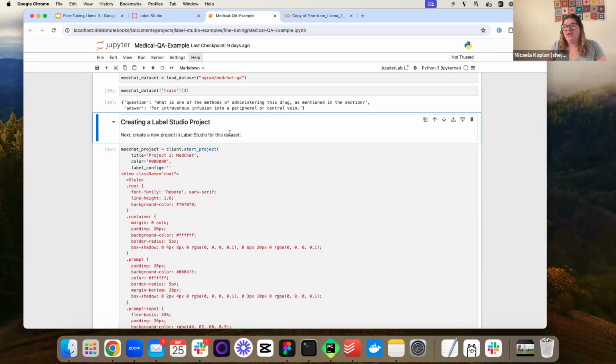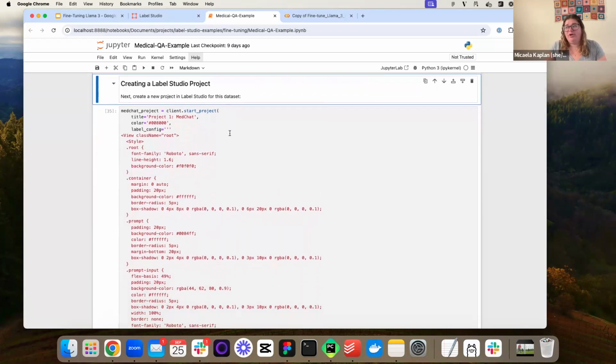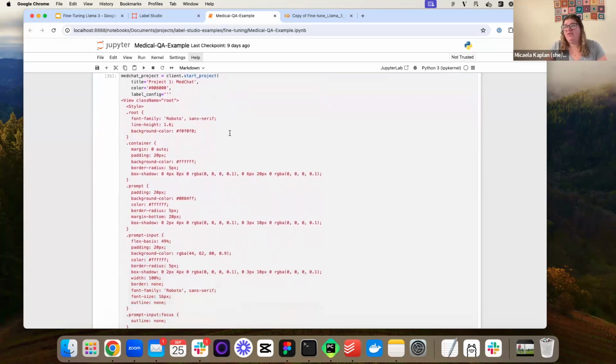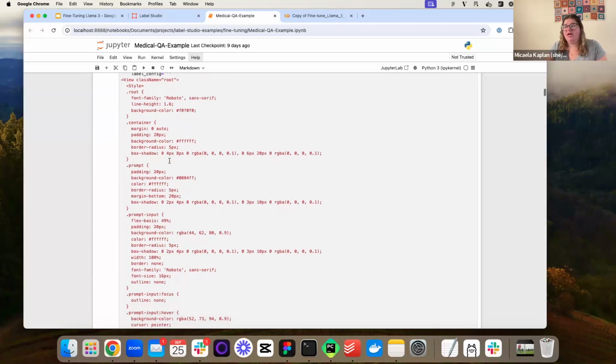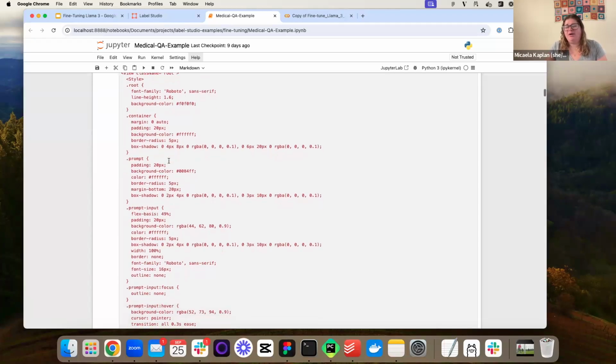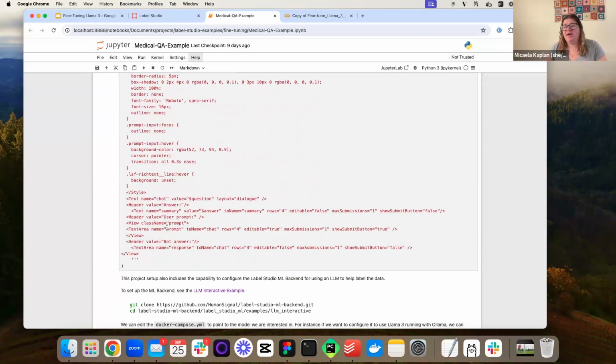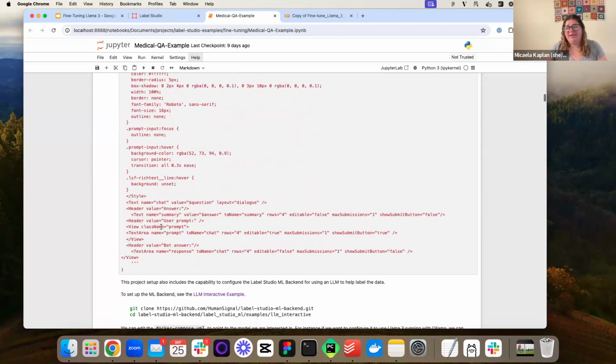The next thing we're going to do is create a Label Studio project using the Label Studio SDK. So we have that set up for you here. This is the labeling config that we're going to be using. As you can see, there's a bunch of formatting things that happen, and then we get into the pseudo HTML coding that sets up our interface. So we'll go ahead and run that.